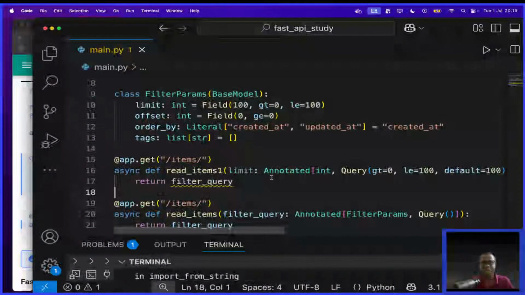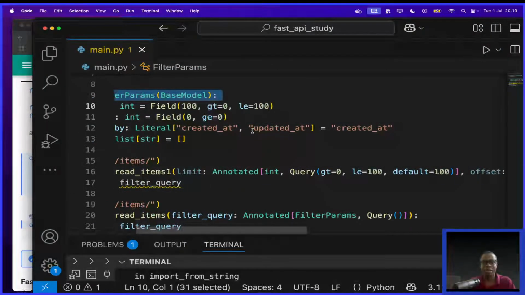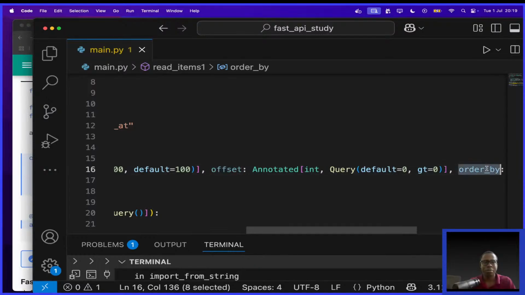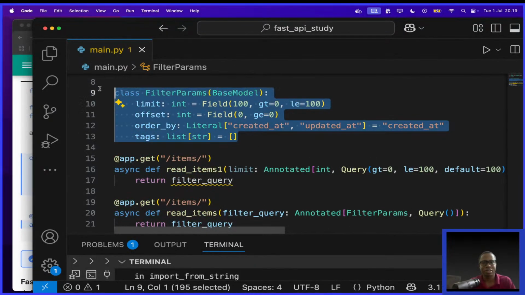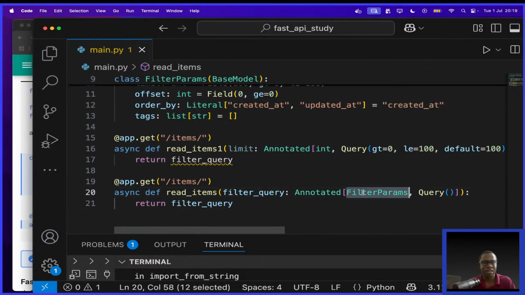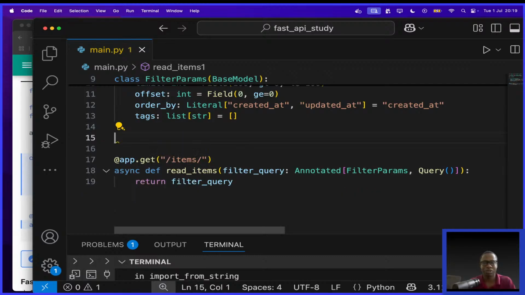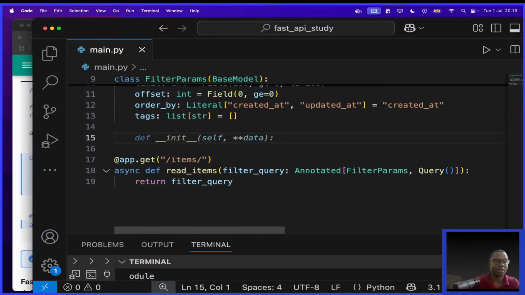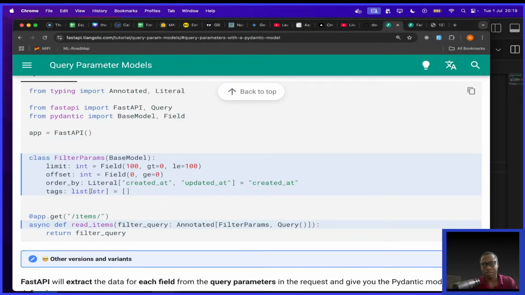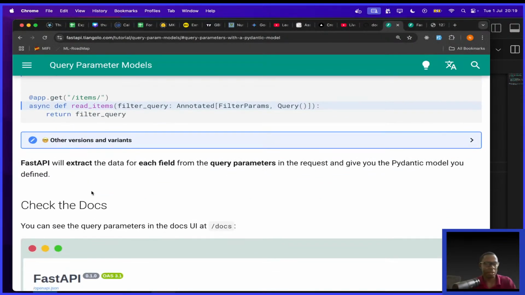So I think you already see the benefits of using a base model by grouping limit, offset, order by, and tags into just a base model like this, and then having it here in annotated. Very simple and so nice. I now understand the benefits of using annotated. I hope you now do. So let's continue with this. Sometimes I think it's just important to really think about it and understand the importance of it. And now I really see.